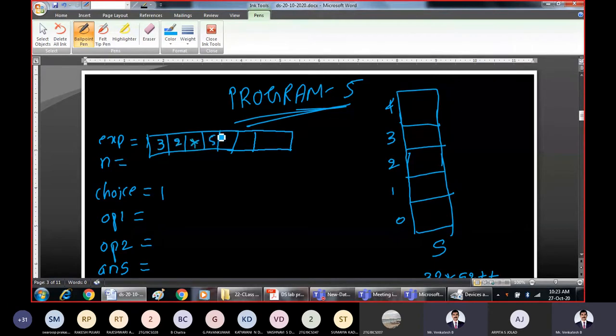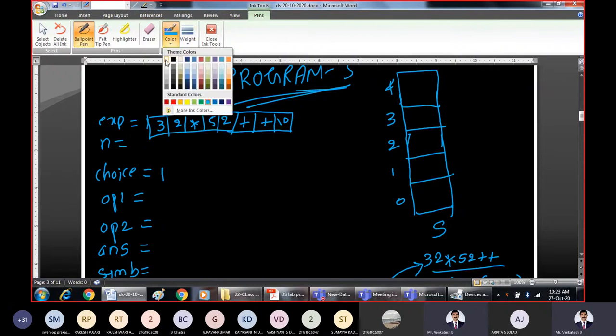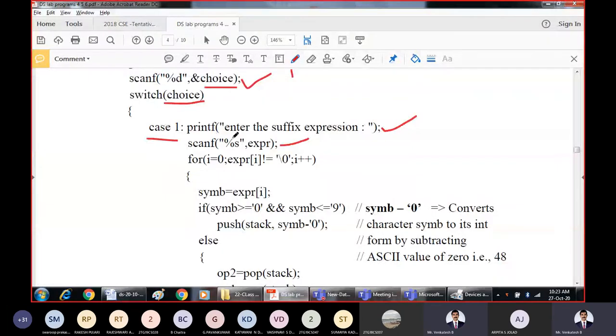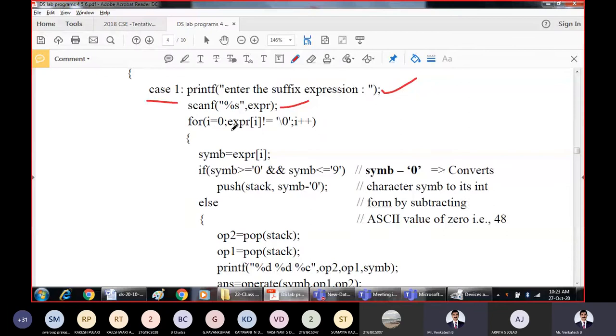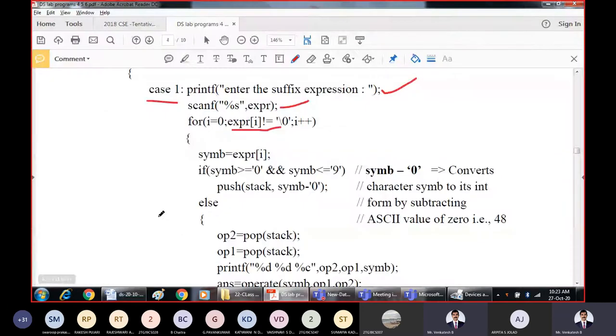32*52++ and null at the end. So we should evaluate this postfix expression now. Till you encounter the null value of the postfix expression, where is the null value? The null value is here at the end. So these are the index values 3, 4, 5, 6, and 7. Till you get the null value, you go on repeating.